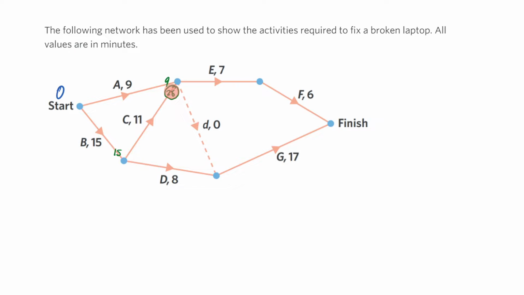And that makes sense because, even though you can do this in 9 minutes, you have to wait until this pathway is finished until you can continue on. So your earliest start time has to be the bigger number. So you're always circling the bigger number in these cases. We continue on. What's 26 plus 7? 26 plus 7 is 33. We can continue on. We'll come back to this 15.